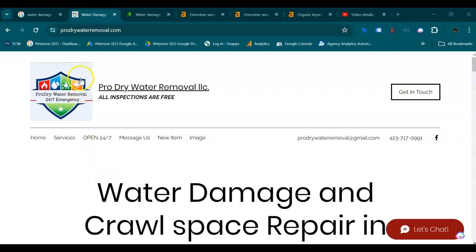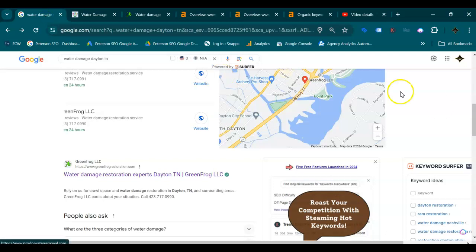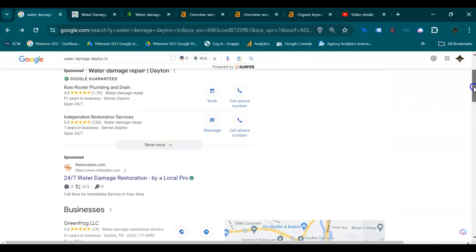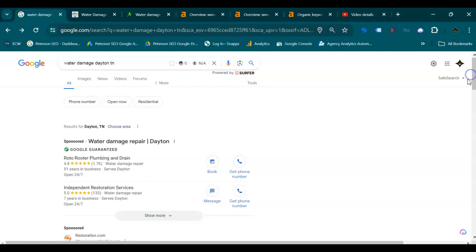So before we get started, let's start from the beginning. When somebody does a search on Google, one of the first things that are going to pop up are going to be your cost per click ads and your Google guaranteed ads. This is one spot in your marketing that you can own. And about 10% of people will click on those ads.